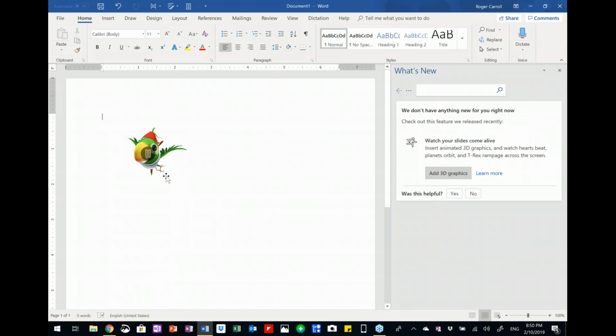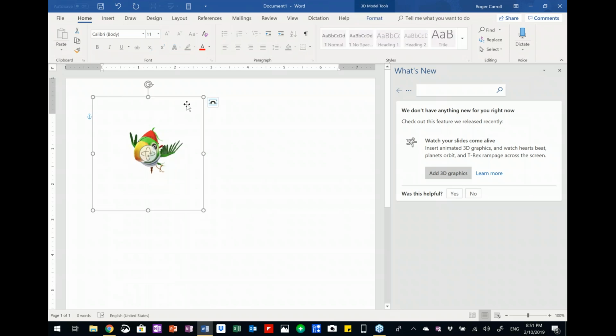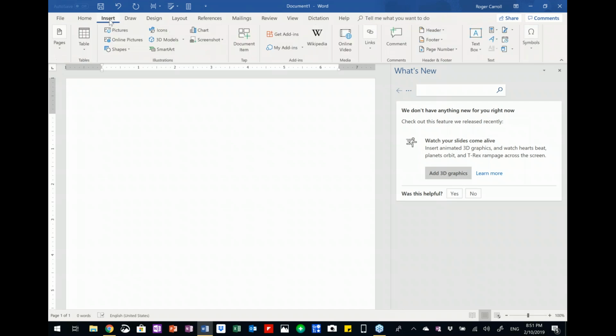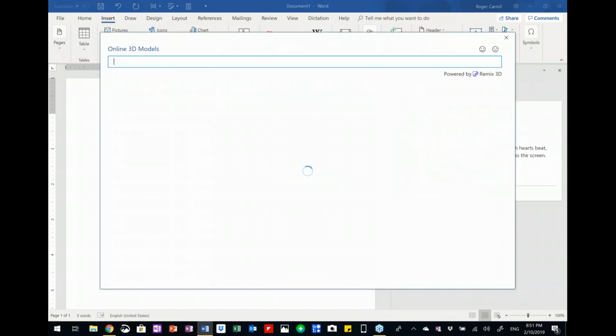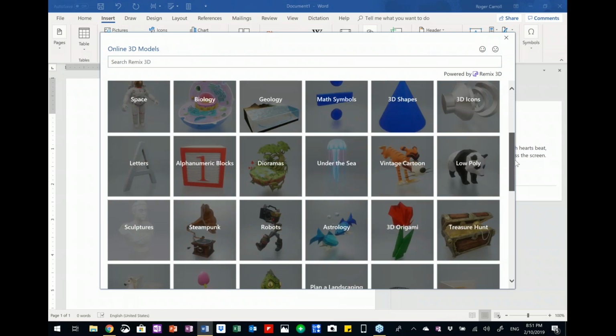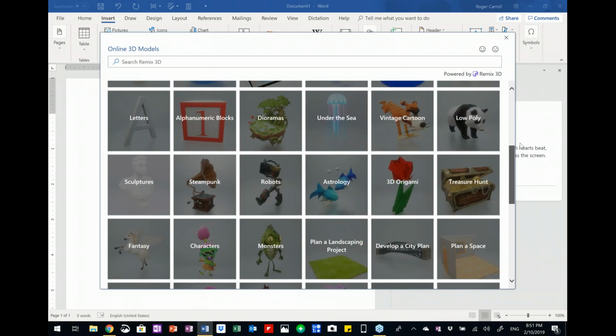Let's see, I'll put the cursor down here. Well, maybe I'll get rid of him and start over again with another. Again, it's the Insert tab. Go to 3D models, and Microsoft is partnered with something called, over here you see it, Remix 3D, and there are a good number of animated graphics also online that take advantage of this new tool as well.